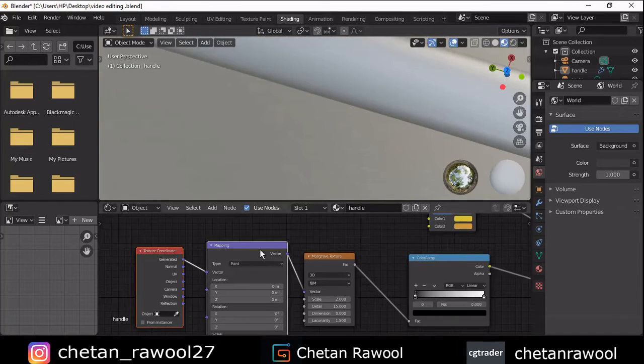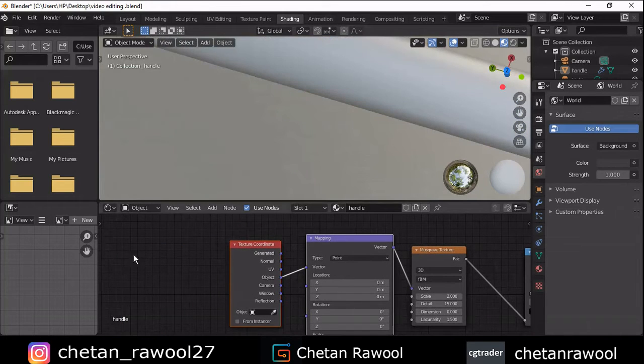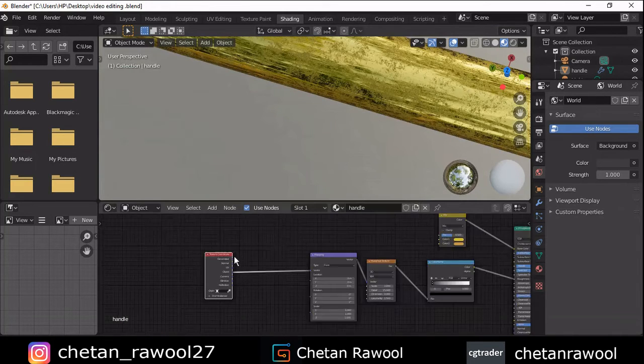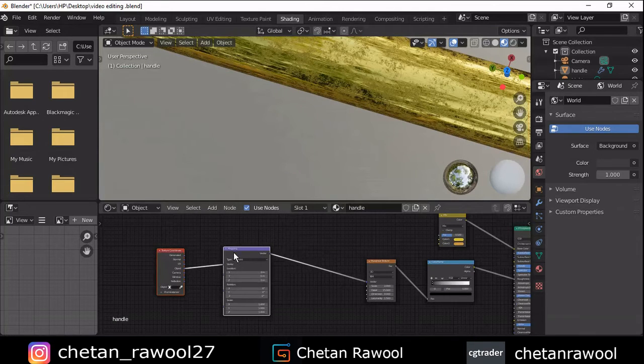Then press Ctrl T if your Node Wrangler add-on is enabled, then connect the object to the vector. You will get the texture coordinate and mapping node. So you can see the difference because of this musgrave texture.